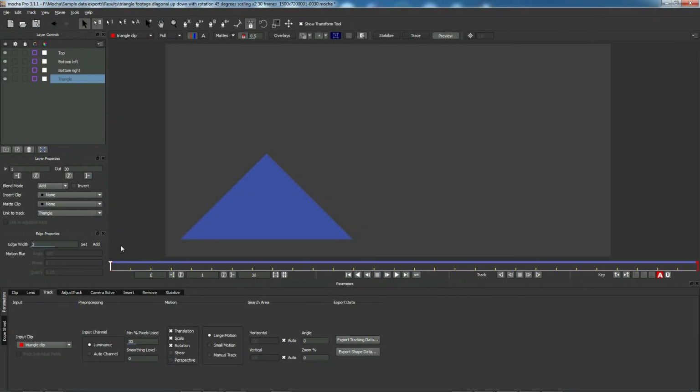First up, we're going to stabilize some footage that I created. Here you see an image of a triangle that is moving from the left side to the right side of the screen. This triangle is translating. It is also rotating by about 45 degrees and then back to 0. And it is also scaling. I'm going to show you how to stabilize footage like this inside Blender with MochaBlend.